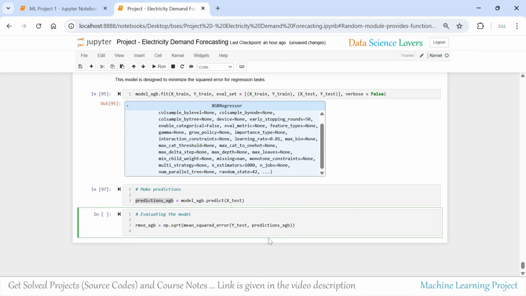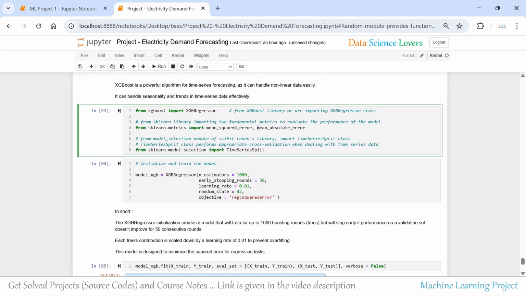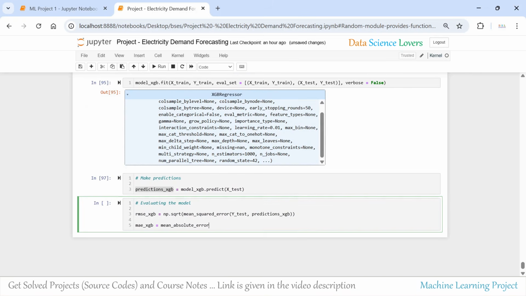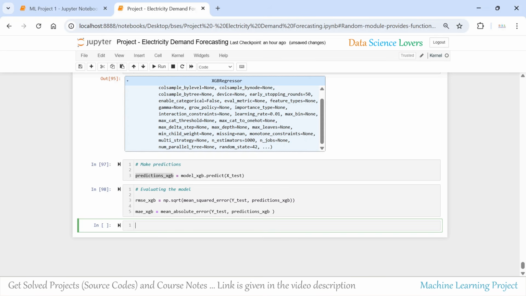Second, I will create another variable, mean absolute error, for this XGB model, and in this I will make use of my second metric, mean absolute error. I will copy this and paste here, and inside this we will make use of y test and again this prediction variable. We will run this. The command has been executed.